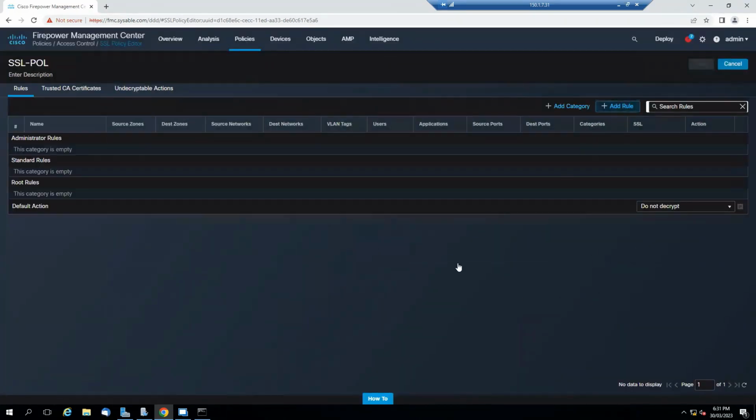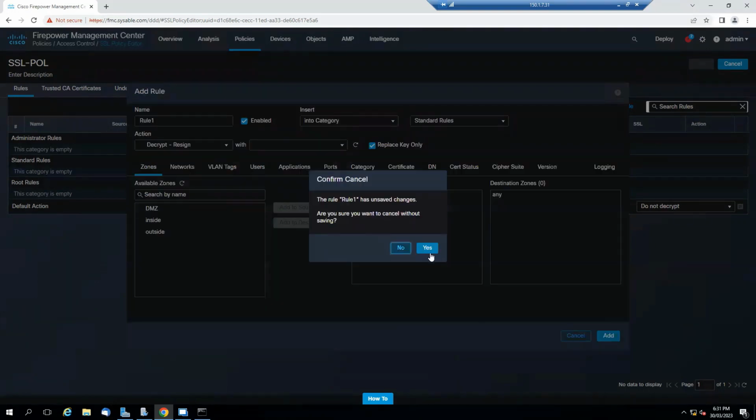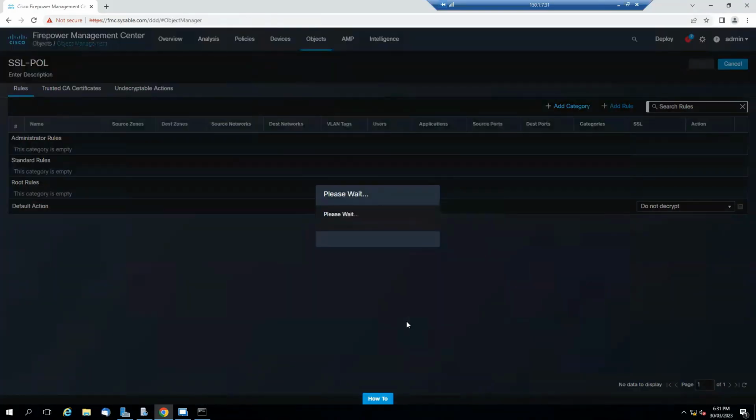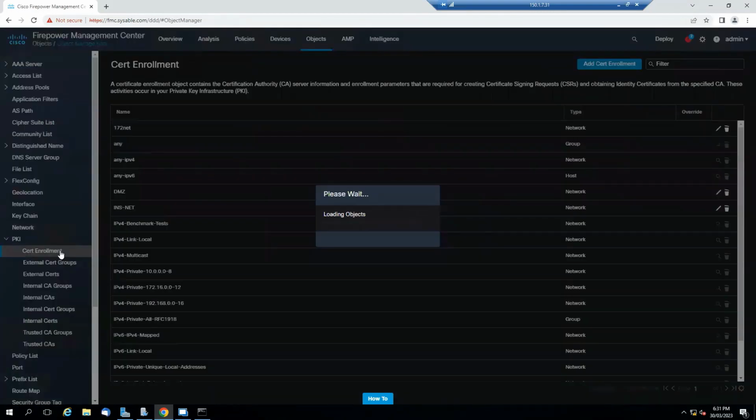If I click on add rule over here, I will say rule number 1, and don't worry about the categories. I want to decrypt and re-sign. Now it is asking me for the certificate, which I don't have. So let's create the certificate first. Cancel this one, and I can go to the object management. Over on the left hand side, you do have the PKI, and over here, you have certificate enrollments.